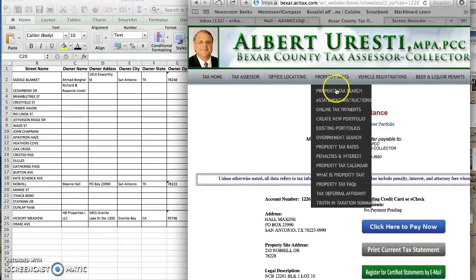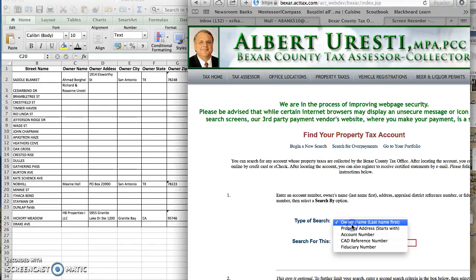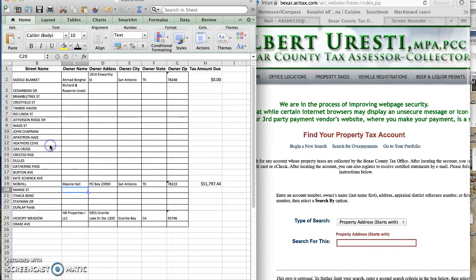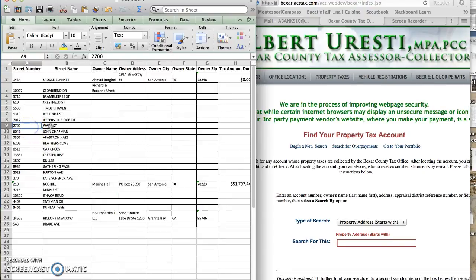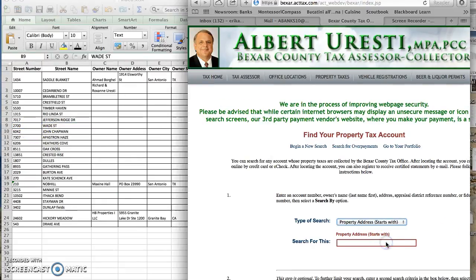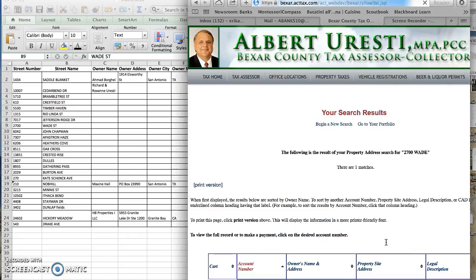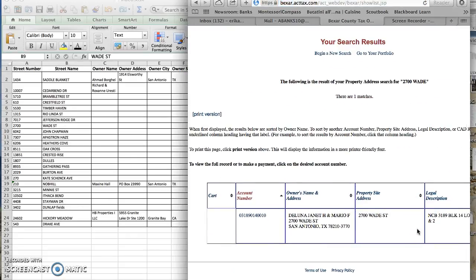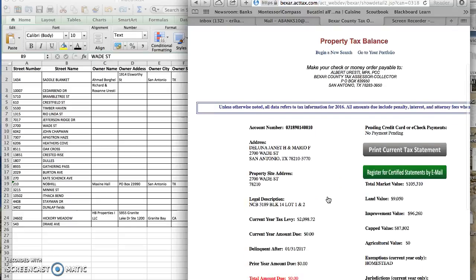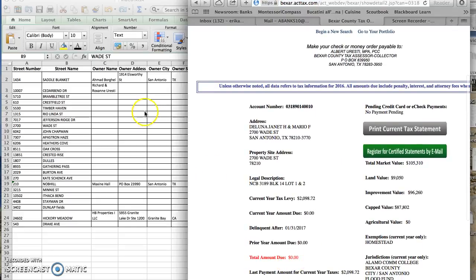Okay, for giggles, let's do just one more. We'll go back to property tax, property search, address, and let's look up 2700 Wade Street. 2700 Wade. And we've got Mario and Jeanette DeLuna who live on Wade Street, and they are good with their taxes.